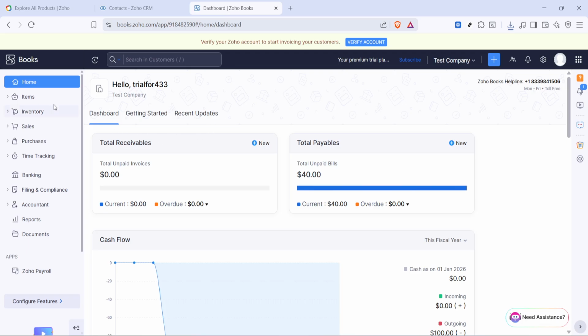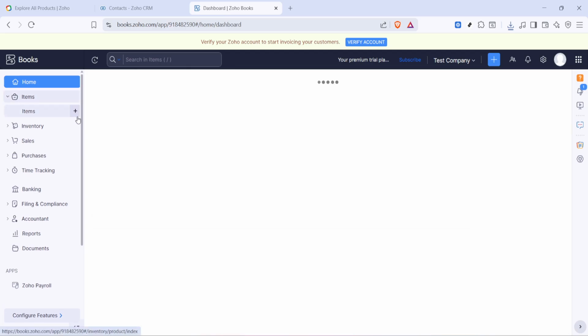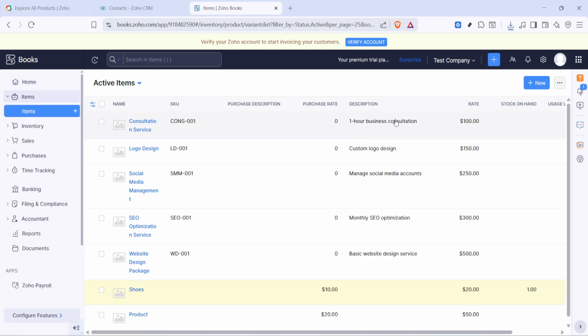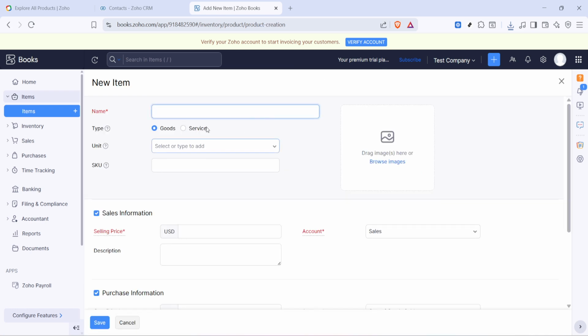Next, open the Items section. This is your product catalog where you can view and manage everything you sell or stock. To create a new stock item, click New. You'll be taken to the item creation form.